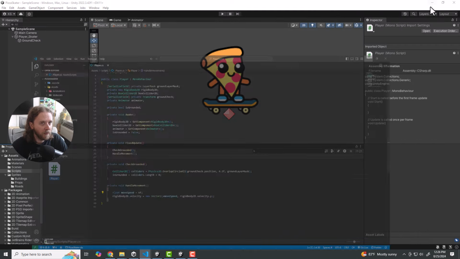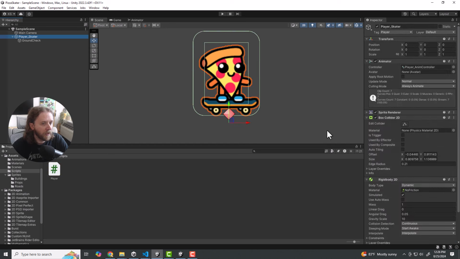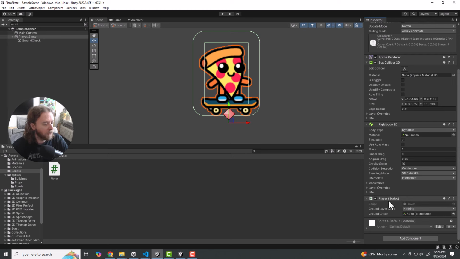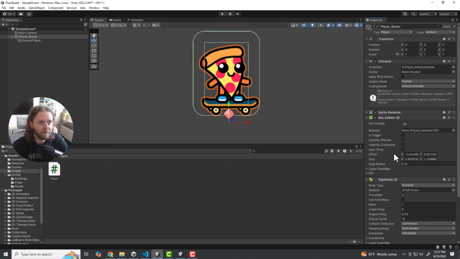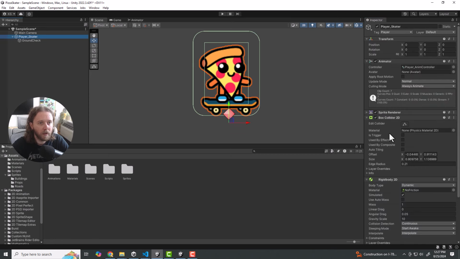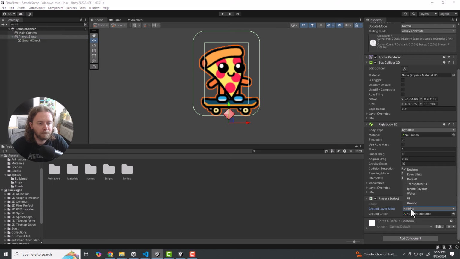We'll go back to Unity, and in our player skater character, we'll scroll down and add the player script that we just created onto our player. In our ground layer mask, we need to create a ground layer. So back up here in layers, we'll do add layer, and we can just put this in here as ground. Back in our player, now we can assign the ground layer here, and then also the ground check. We need to put this in here, ground check.